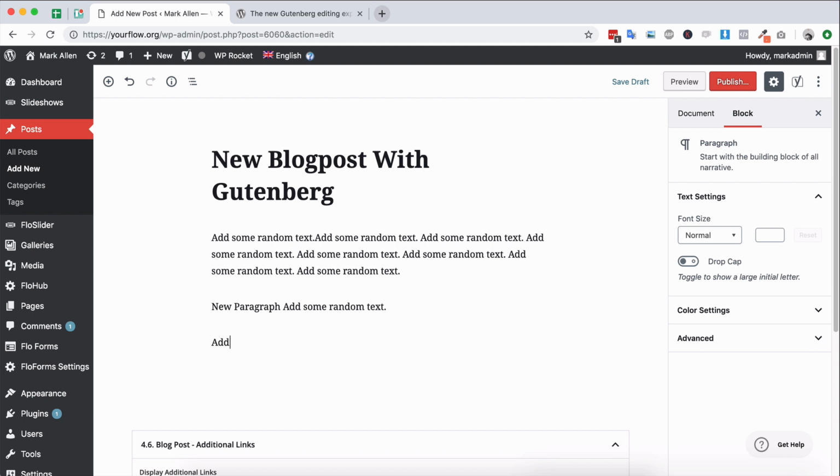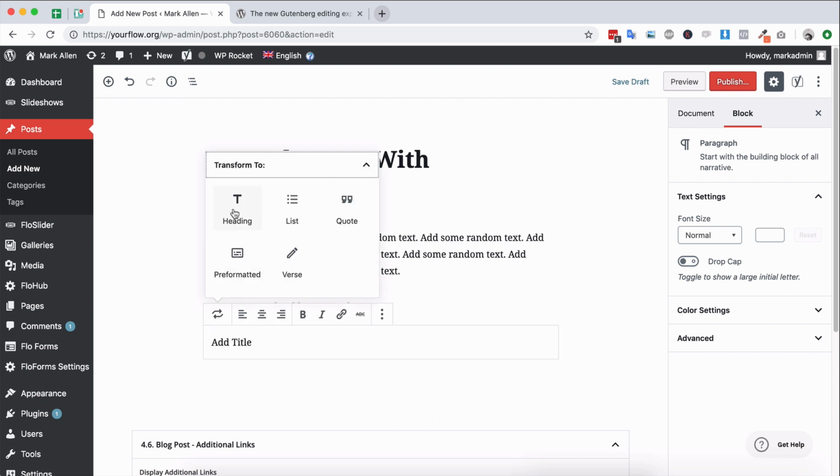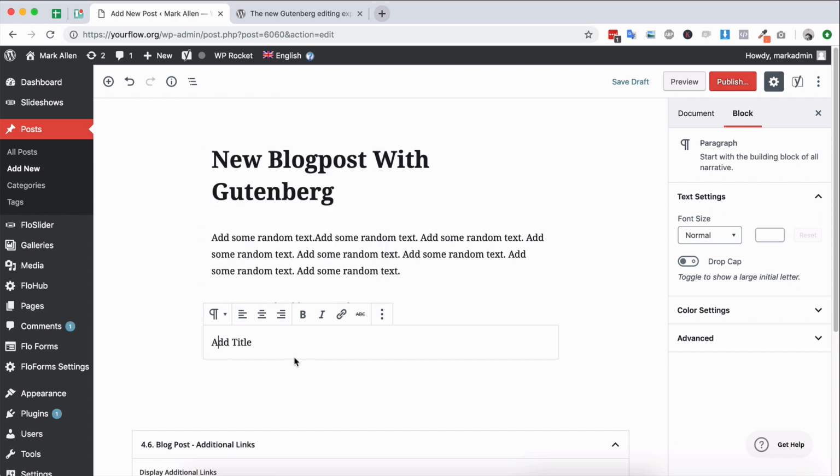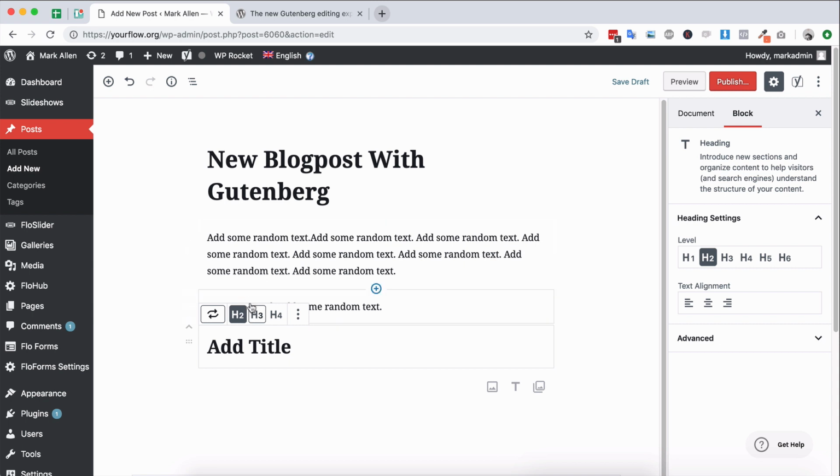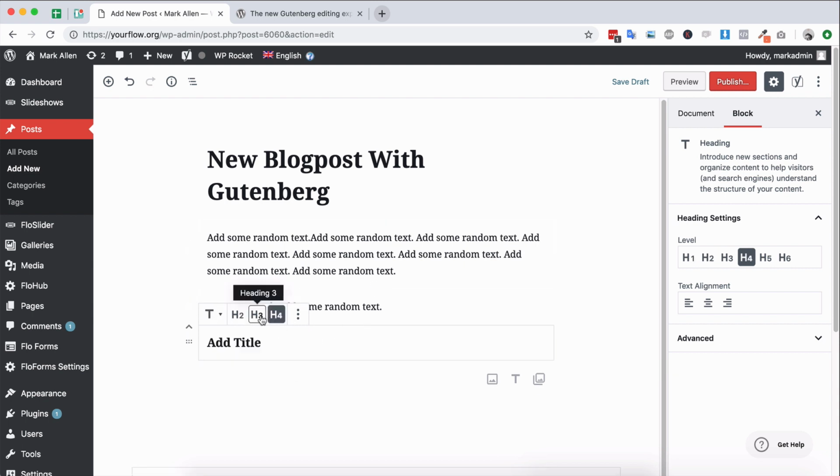So add a title. You can convert this block to a heading. So if you click on any block, you'll see there's a transform option. So I'm going to use heading. Then you can choose H1, H2, H3 here on the text editor. And you also have a block settings area on the right hand side.